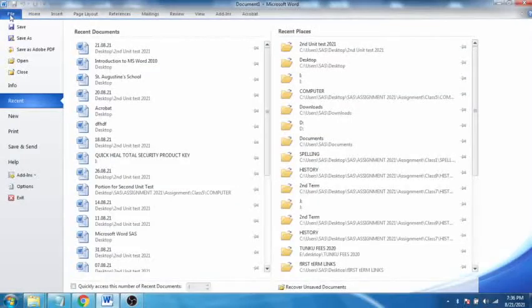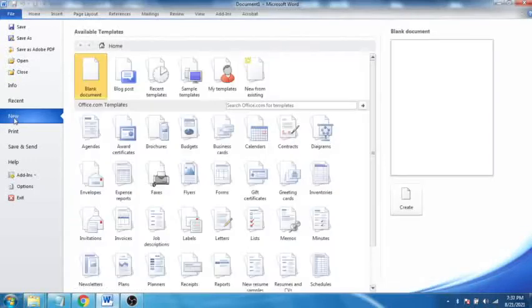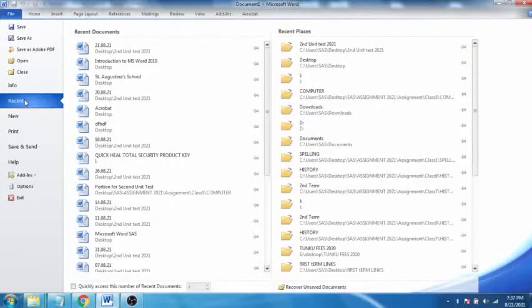If you click the File tab, you'll find the Save as PDF option, Open, Close. If you want to create a new Word document, you have to click on New. If you want to open a recently saved document, click on Recent. If you want to print, click on Print. So all these Save, Open, Print options are found in the File tab.